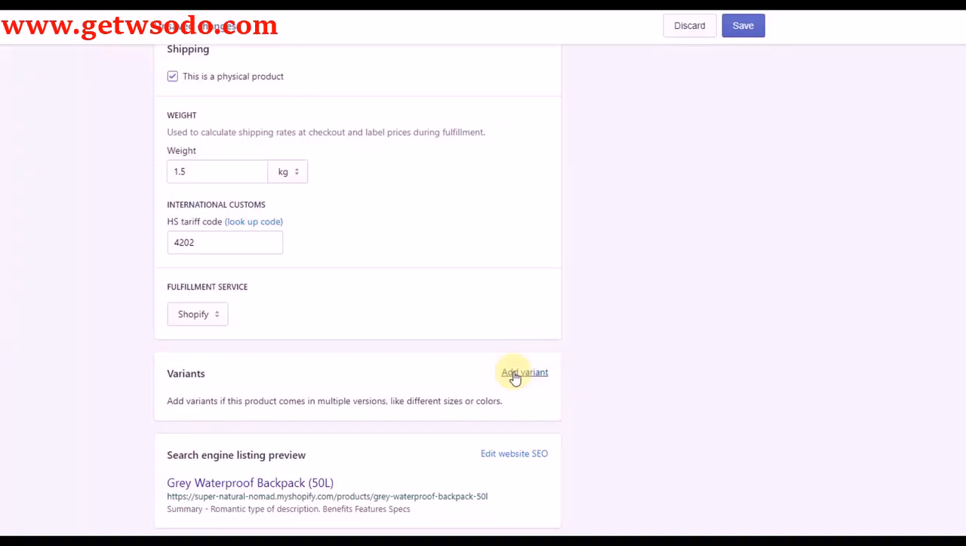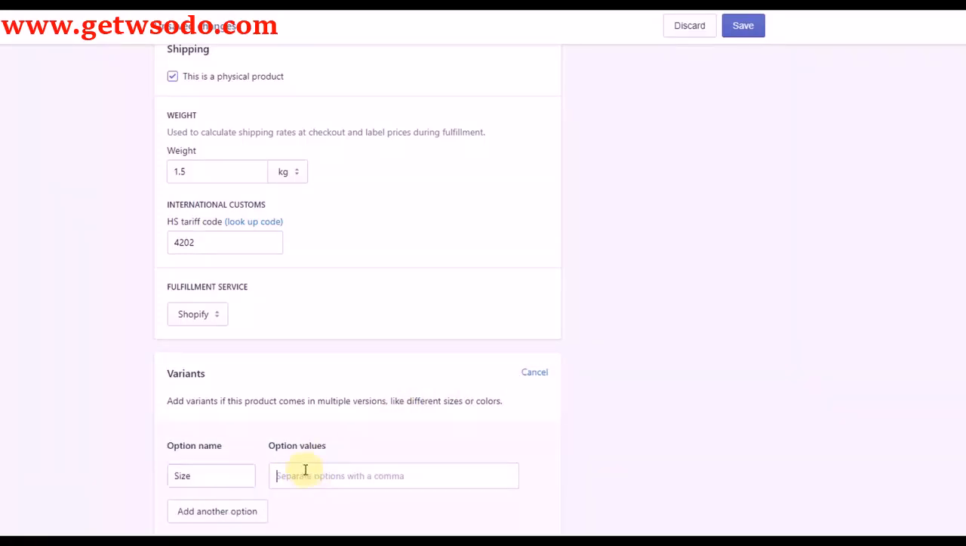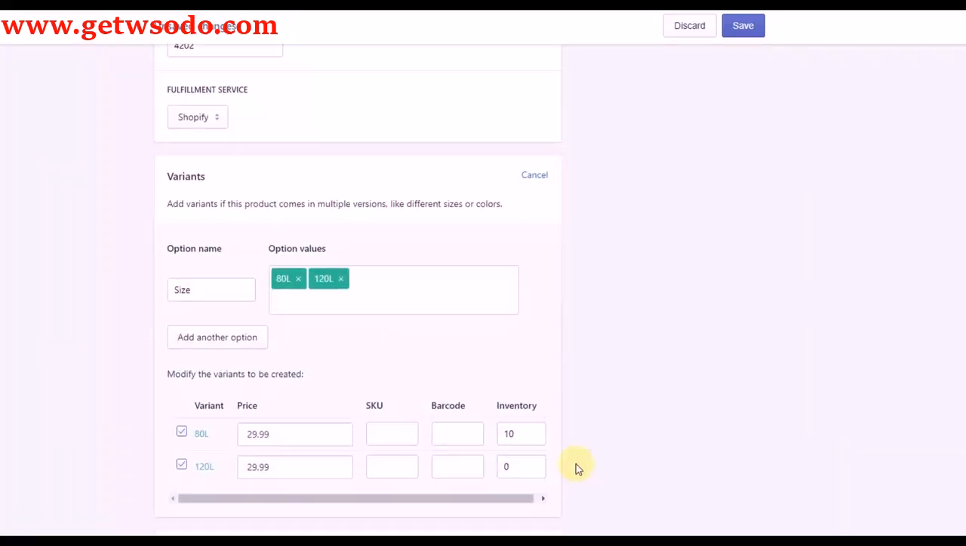Variants, this product might come in different versions, sizes, or colors. We can go ahead and add an 80-liter version here. And then we can even add 120 liter, something like that for backpacks. I don't really know the full sizes. And then you're given an option to raise the price here for the different variants, which I think is wise, obviously, having different prices for your different offers, setting the SKU, barcode and the inventory there as well.